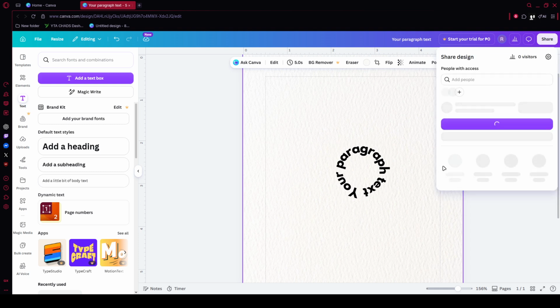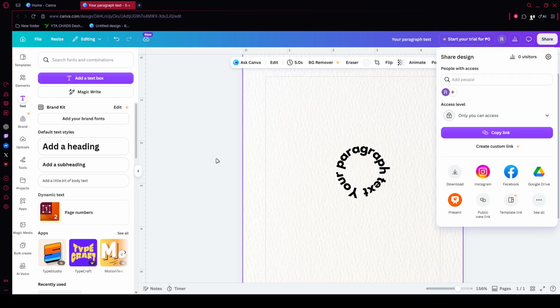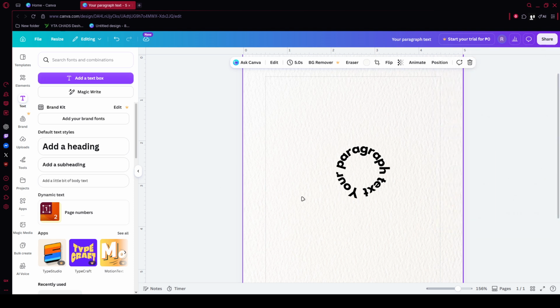That's it. You now know how to curve text in Canva quickly and cleanly for a more polished final result.